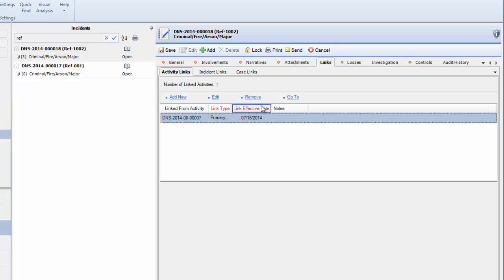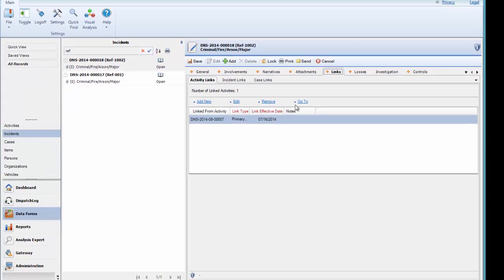The Remove link allows you to delete the selected link and remove the details on the relationships between these two records. Finally, once the incident record has been saved, the Go To link allows the user to go to the actual activity record to view or potentially edit the details on the activity.